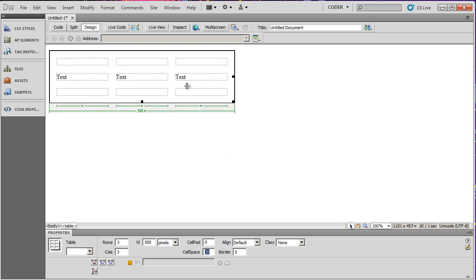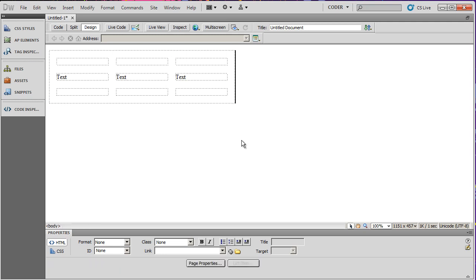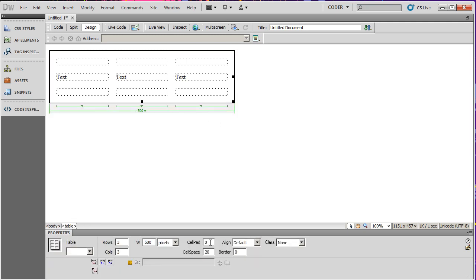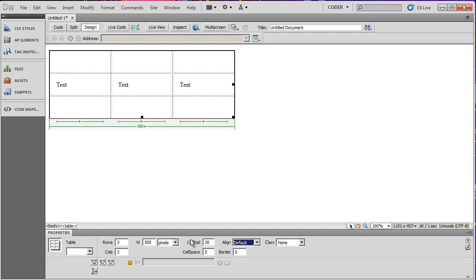And now you're going to see that the spacing is actually on the outside of the cell. So now there's a total of 20 pixels of spacing between the two items, instead of the 40 that was there when I did 20 pixels of padding and 0 pixels of spacing.